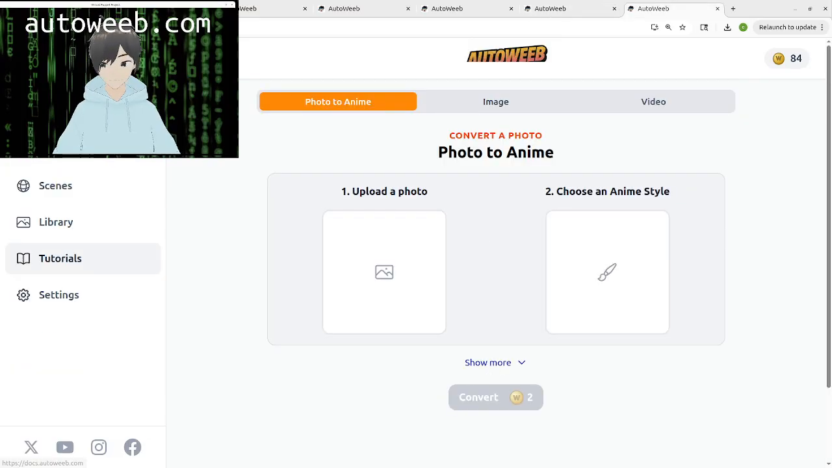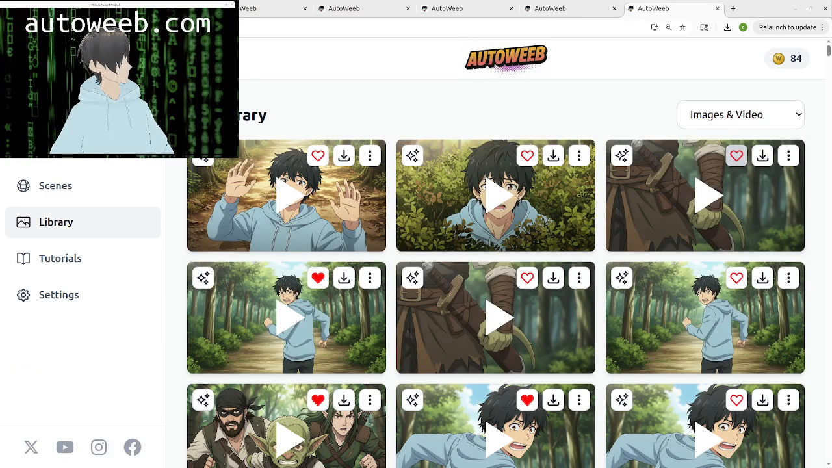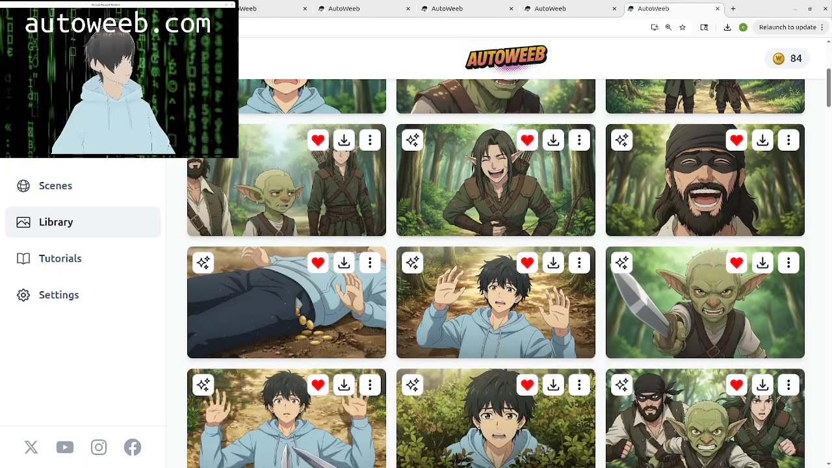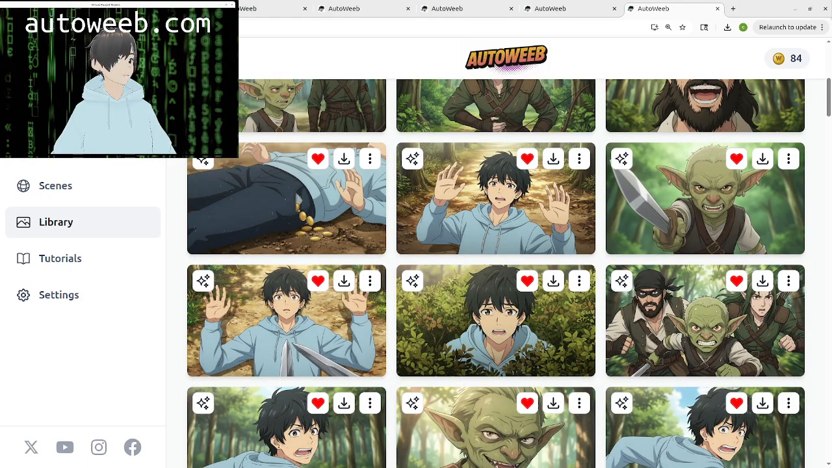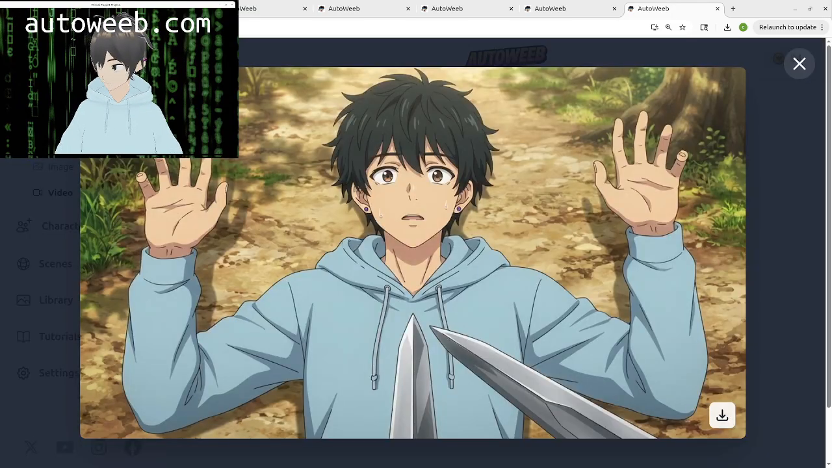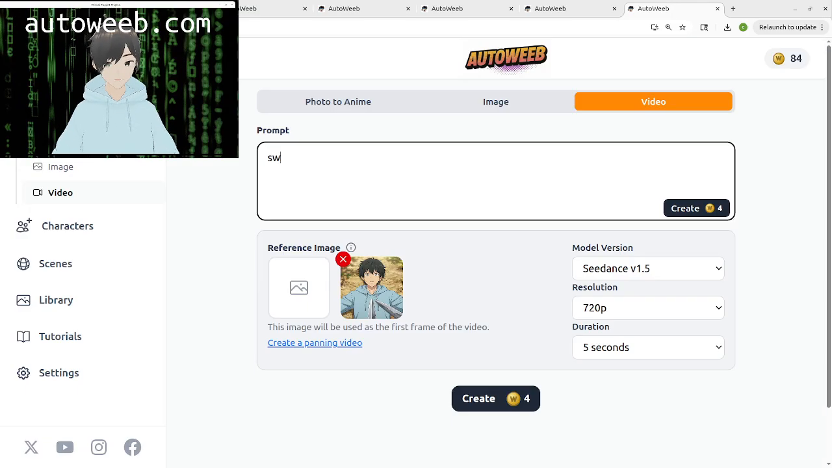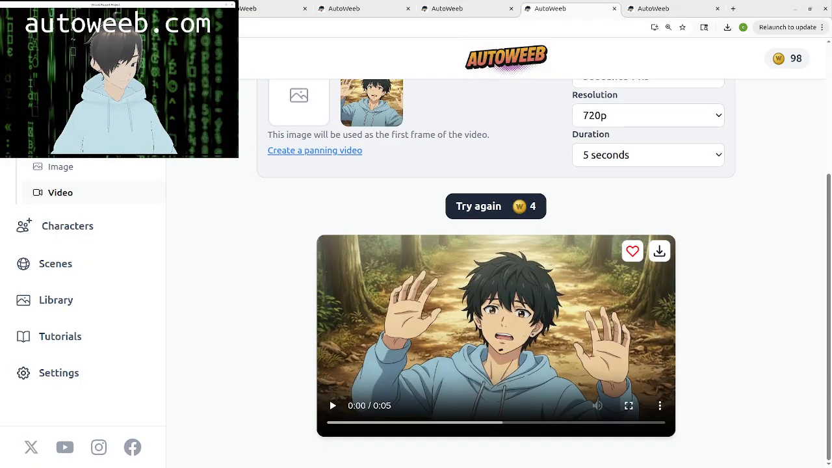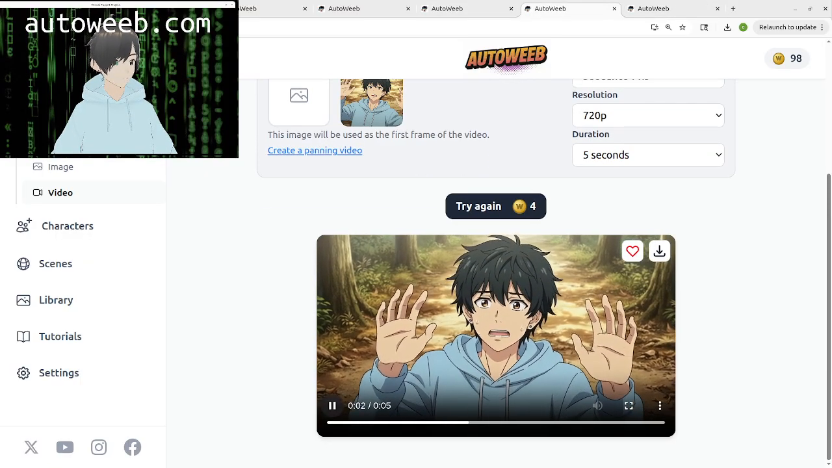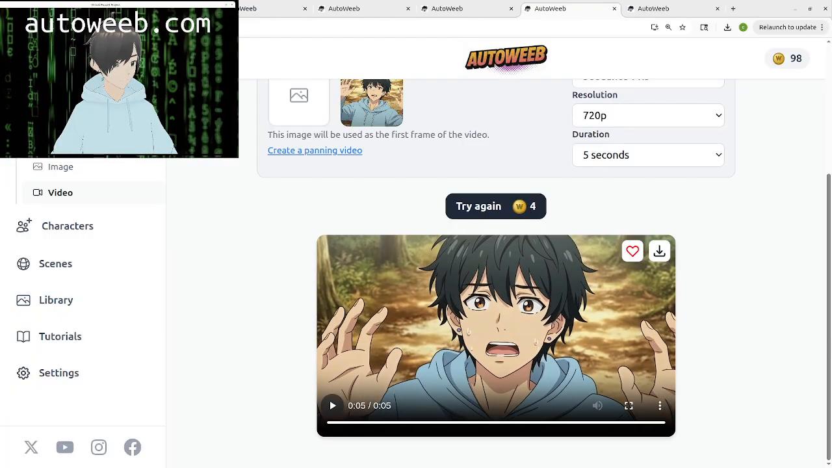Let's do another one. Go to the library. He's got the sword, their swords are pointed at him. Let's just say tips of the swords are pointed at him. He is anxious. Yeah, that's perfect. Let's do another one.